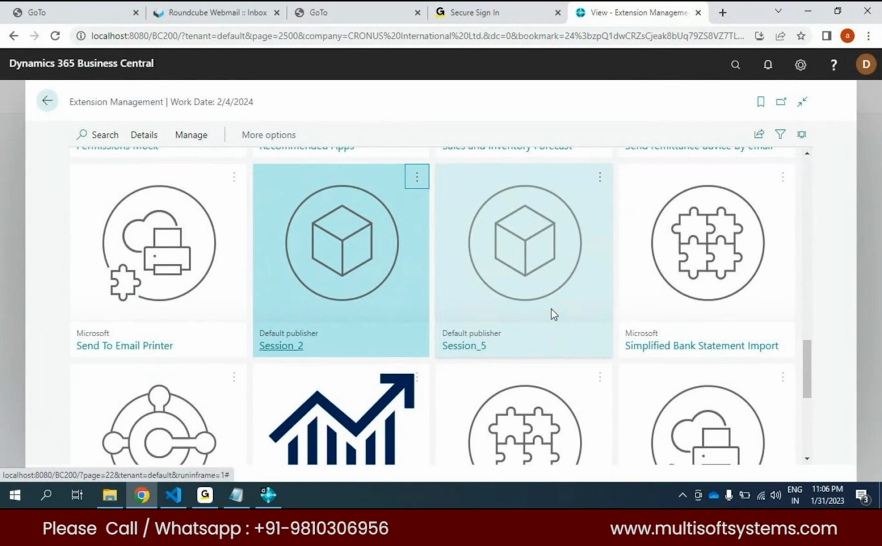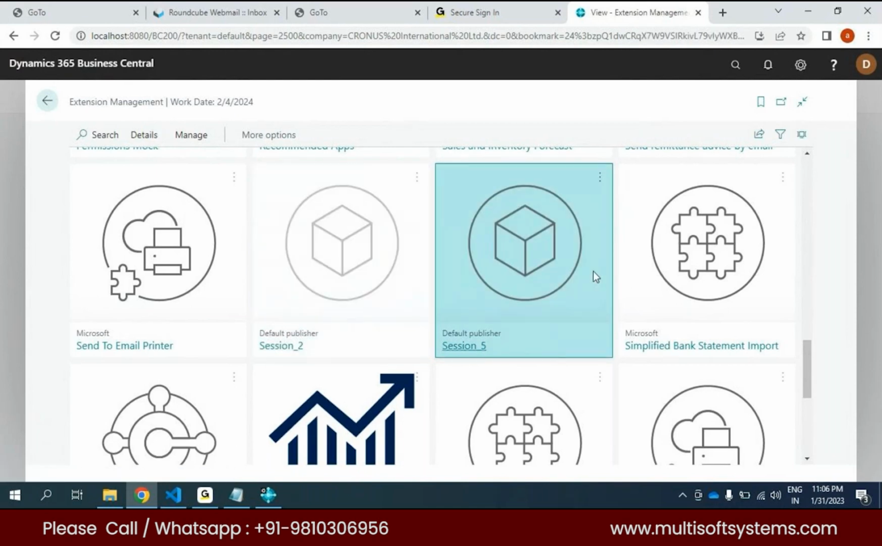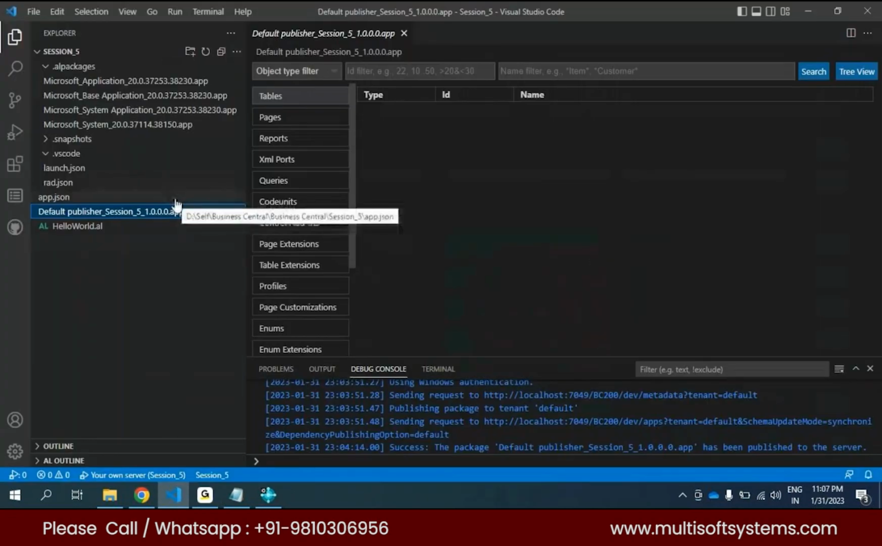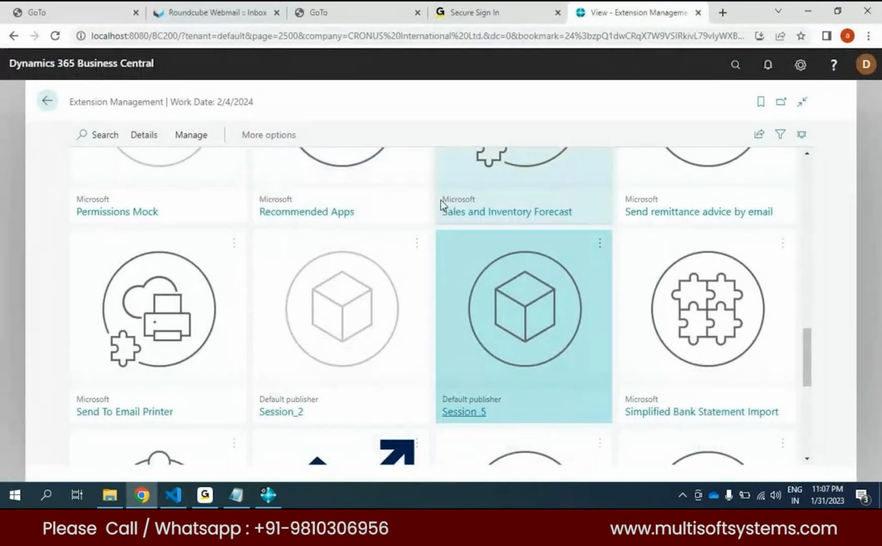Just take an example, suppose you have developed an extension, an app which is installed in Business Central. Take this example, session underscore 5. This is the extension which you have developed. When you publish, this extension got installed in Business Central, and you will see this extension under extension management. Now in this project you had made the changes and installed. The changes took place in Business Central, but at a later point of time you thought, no, I have to discontinue this functionality.